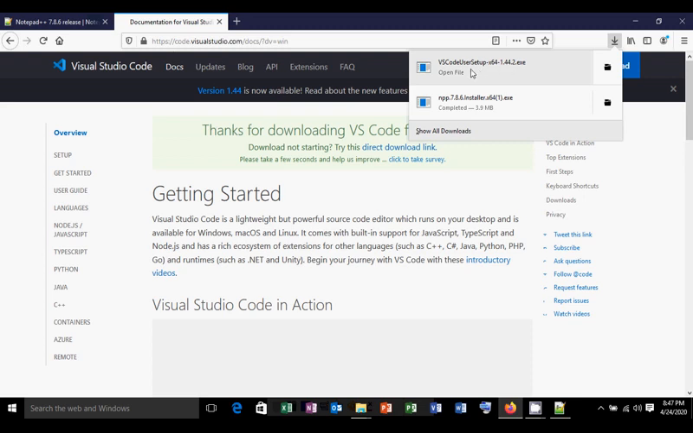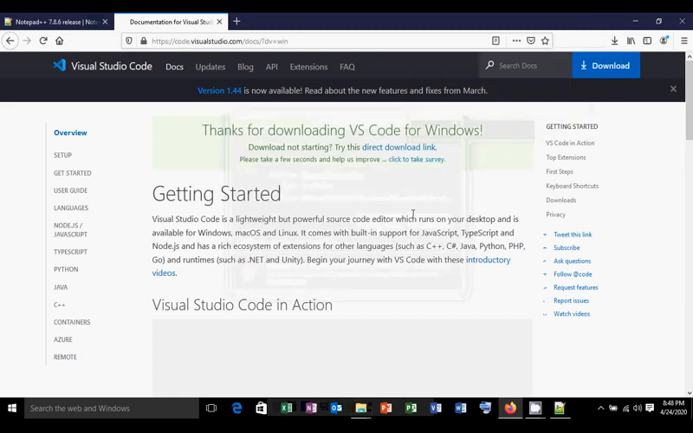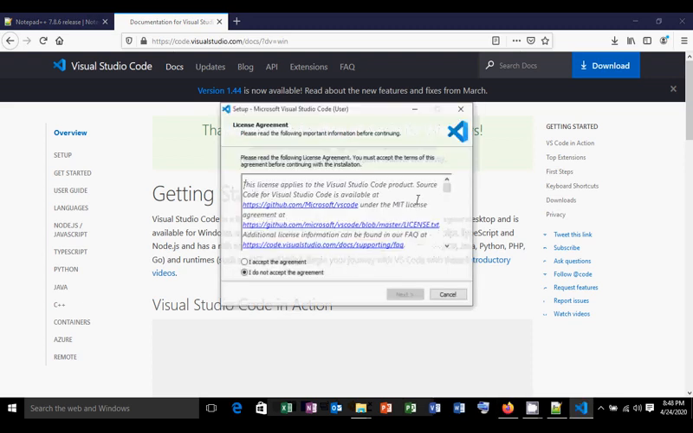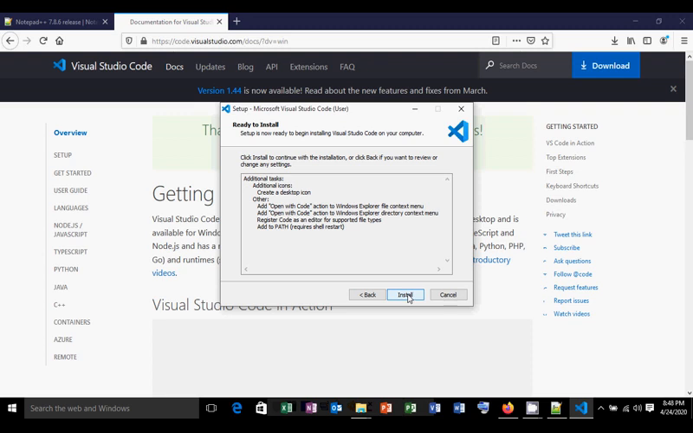As you can see, the application has finished downloading. So I will click on it to start the installation. I will click run. I'll click I accept. And make sure you check all this: create a desktop icon, open with VS Code, add to path, which is really necessary. Then you click on next and install.